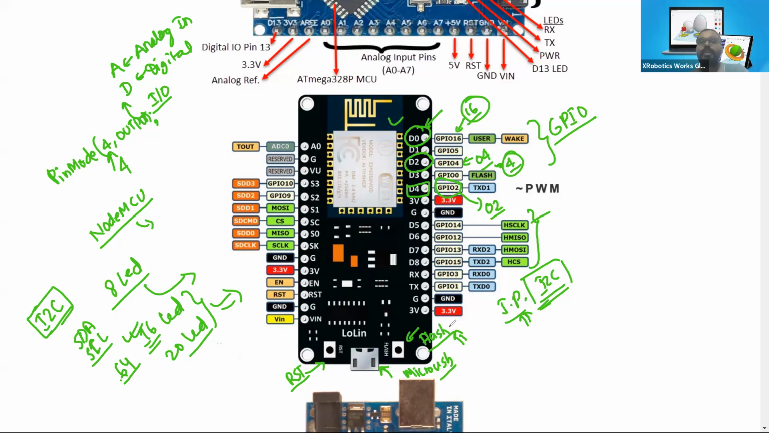But one thing you won't find in the NodeMCU board is the 5-volt pin, because there is no regulator present to convert the voltage to 5 volts. We will always find the 3.3 volt pin. One is here, second is here, and third one is here. Three 3.3 volt pins are there in the NodeMCU board, but you won't find any 5-volt pins because there are no regulators on board to convert the voltage to 5 volts.